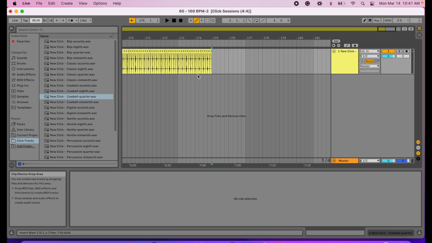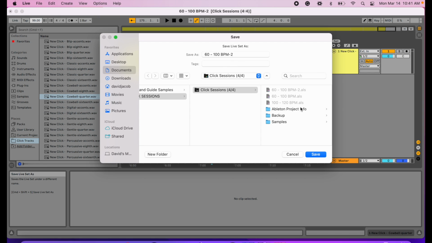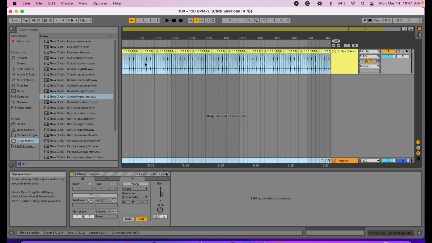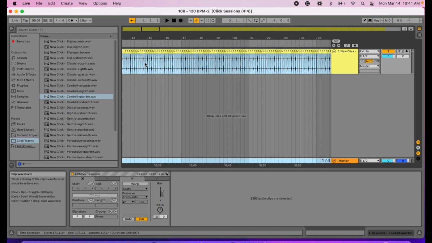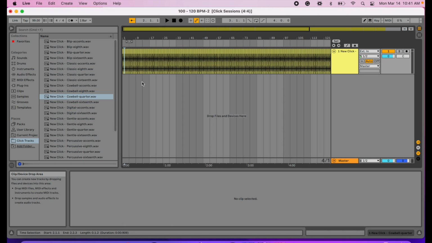Now, if I'm going up, as these tempos start to get faster, let's say I wanted to do faster than, I find 100 to be a good cutoff. So I'm going to do save live set as, and I'm going to call this 100 to 120. Again, I'll put a 2 after it because I've already created this. I'm going to delete everything except for, can I do this? No, I guess I can't. Okay, I'm going to delete everything except for one measure.